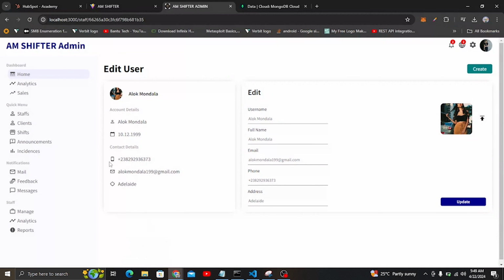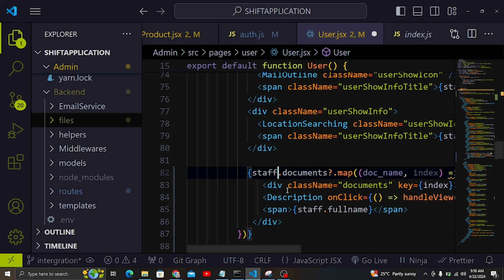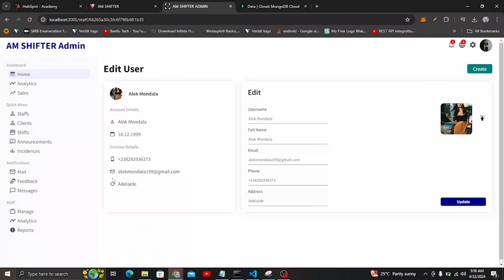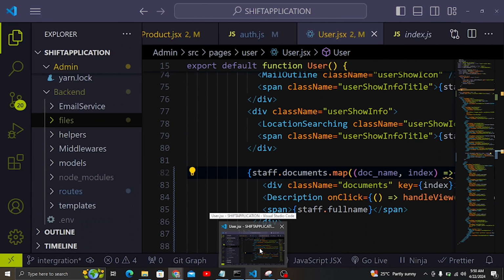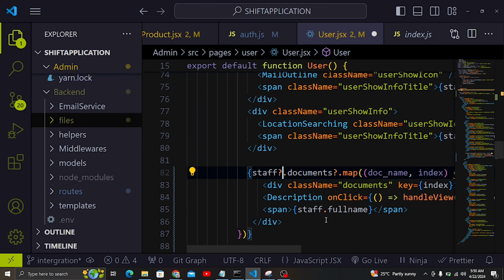If I reload again, yeah, we cannot see it. So I think there's somewhere that we have a problem. I'm going to remove these two also, so that we are able to see if there's an error here. Let me reload again. I don't know why this is not working for us. Okay, I cannot see it. It's as if we don't have staff documents. So let me just use these documents here.